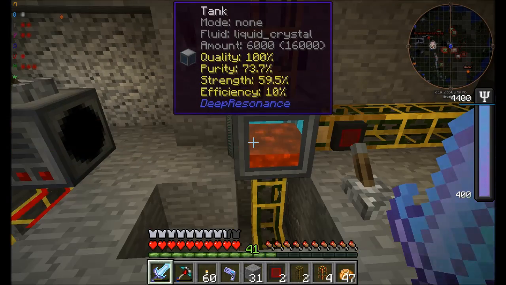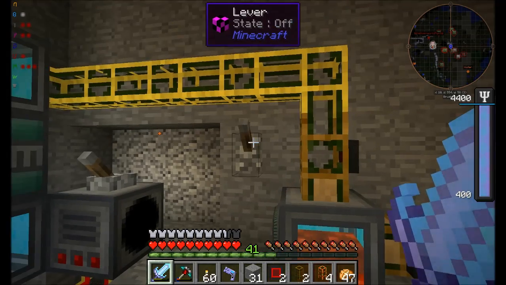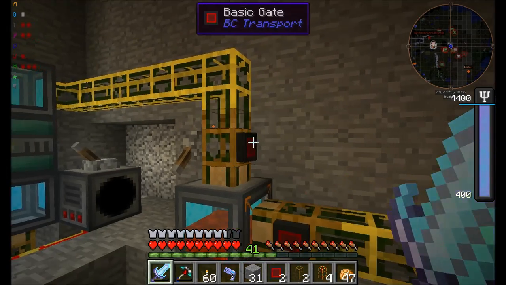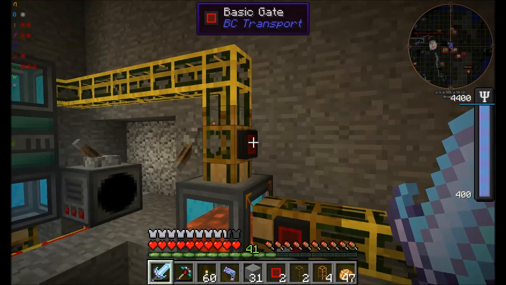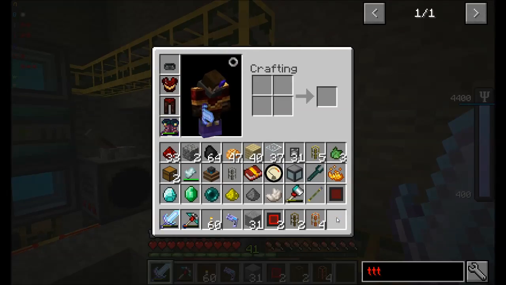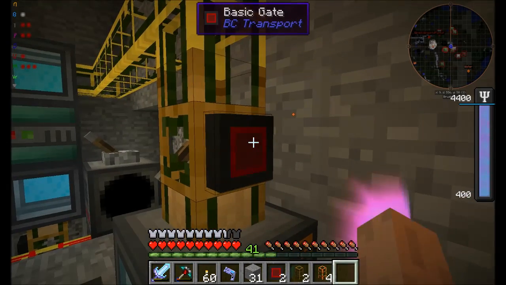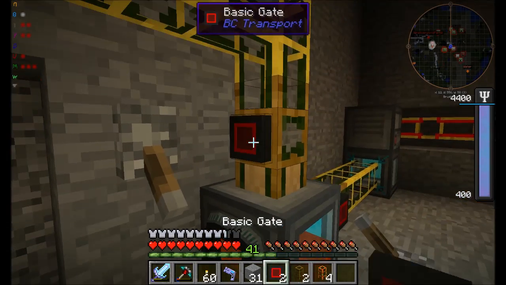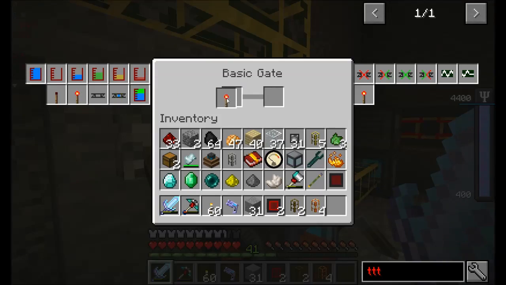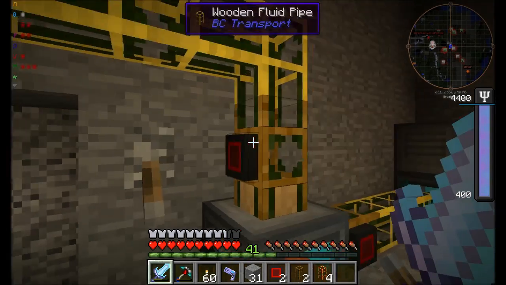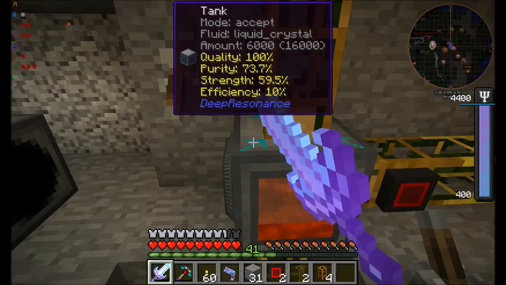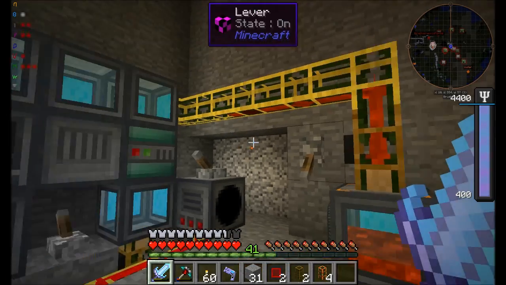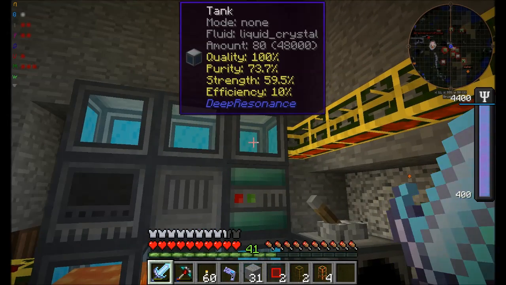All right, so let's re-purify this liquid. And what this should do... Oh, I thought this would be all right if it was on the opposite side, but I guess not. So, redstone signal, energy pulsar. Oh, right, that's probably why. That needs to be on orange mode. Now we're talking. Cool.